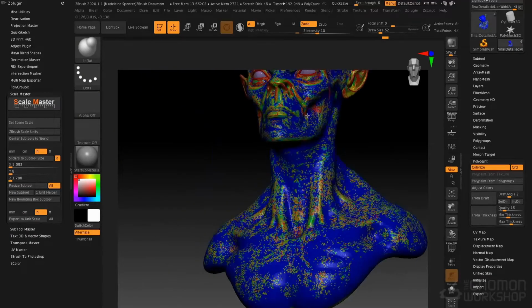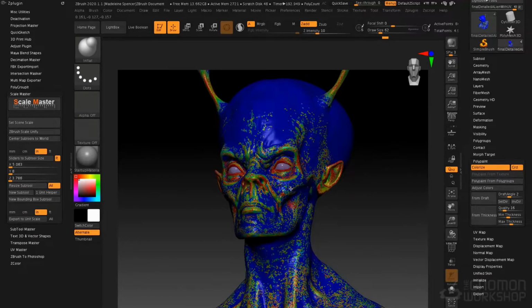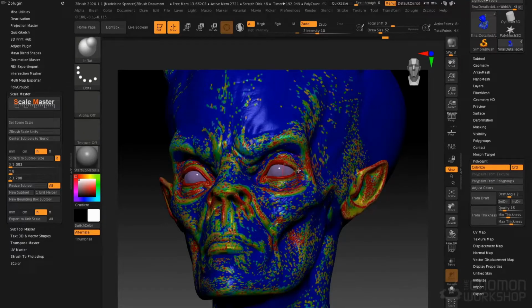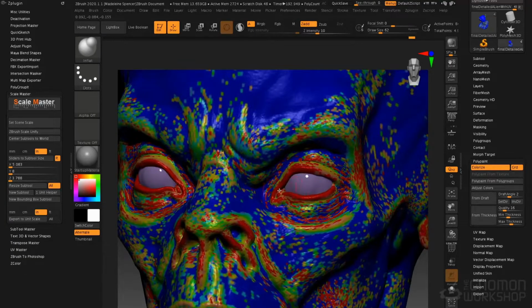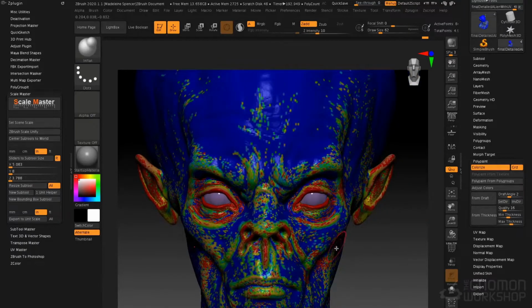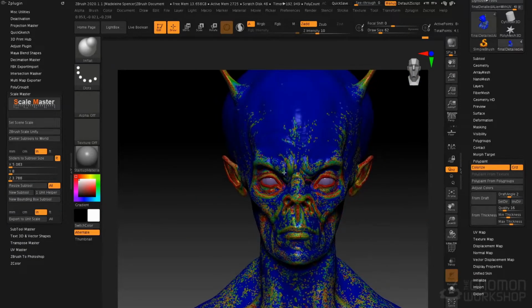The most important parts are these continuous red areas like we see on the nostrils and the eyelids. So let's do a little bit of inflate here on the ear. And we'll do a little bit of inflate here and here. And now we will do from thickness again, and we can see the changes that we've made will update the resulting color-coded map. So let's go ahead and click from thickness again.